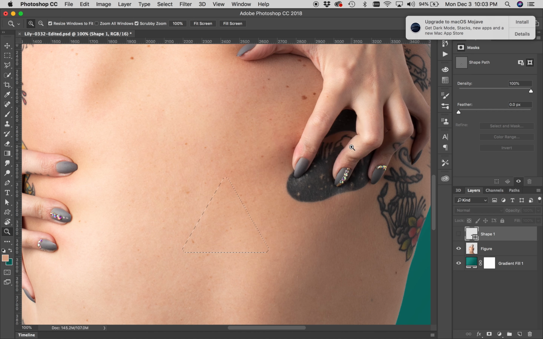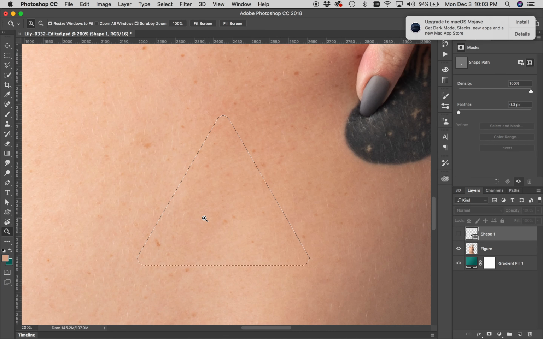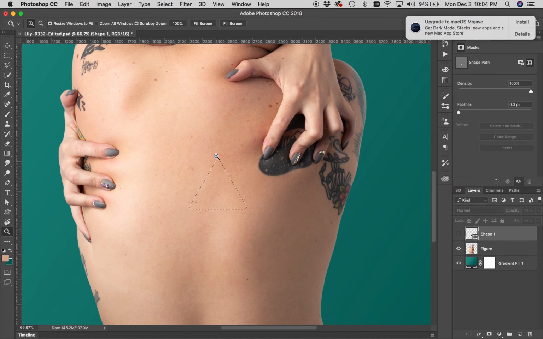Now depending on how large your image is, your smoothing radius may vary. So this is to taste. But you'll notice that 20 pixels gave me a nice rounded edge on this triangle that was pointed on the edges.